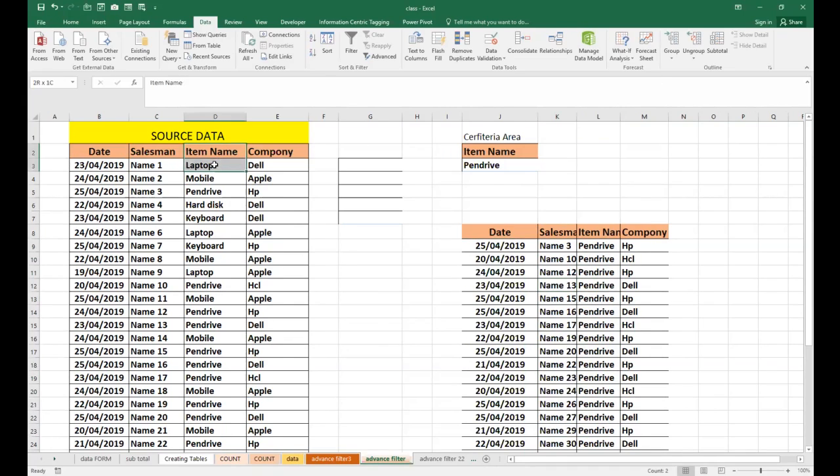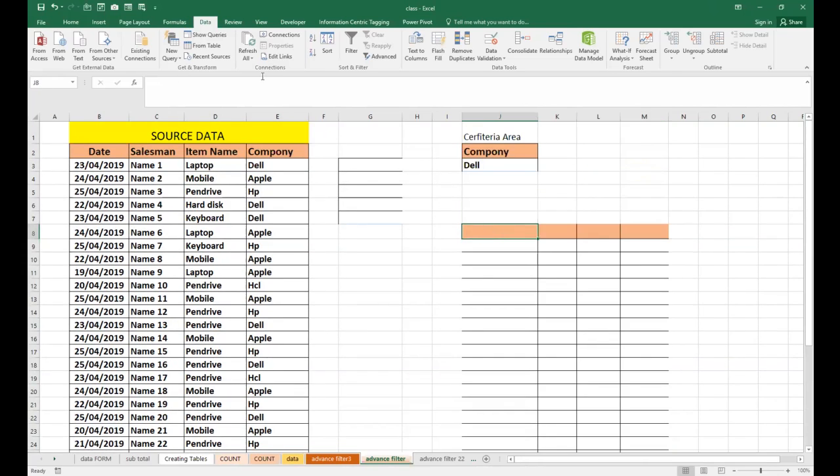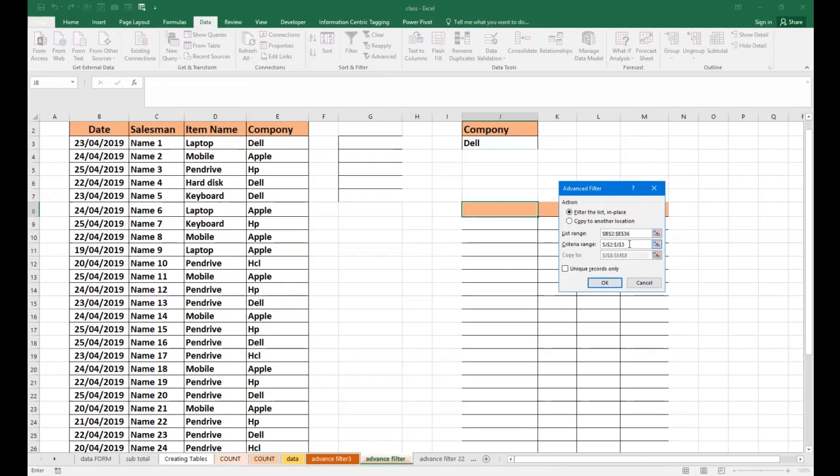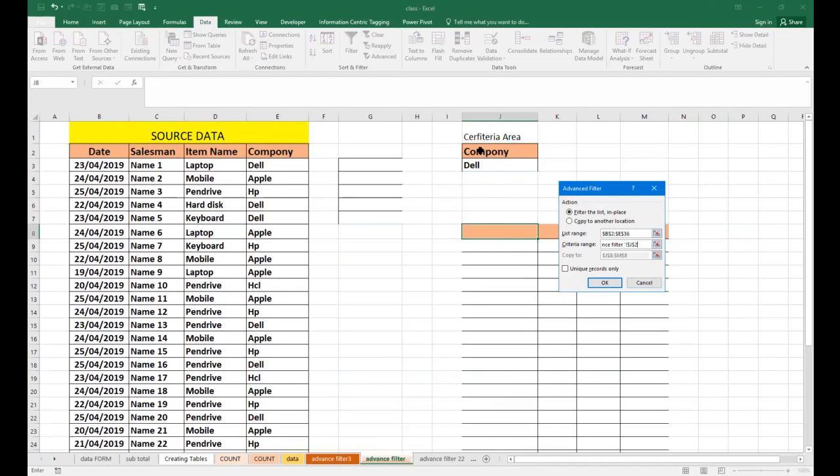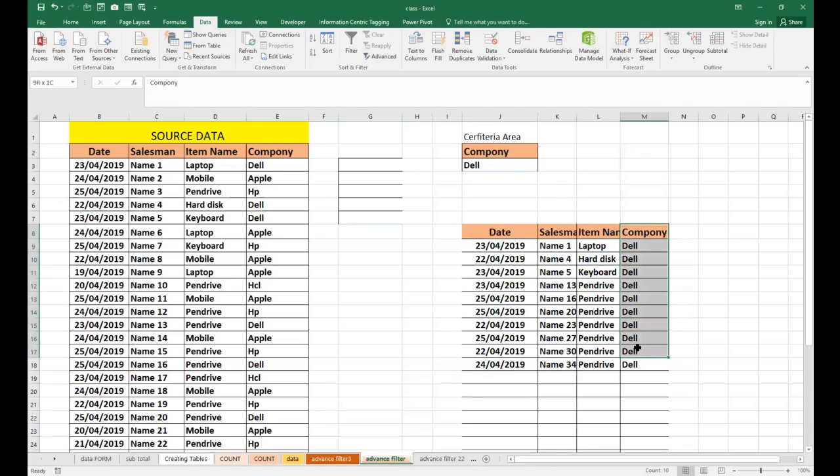If we change the criteria to the company Dell, we copy the criteria here again and delete this data. After deleting the data, we go to Data, then Advanced, the same way, but now the criteria is Dell. We want another location. We can also copy to another list too. So what will our location be? This is the location, and we will see the company is Dell. This is the advanced filter which is mostly used.